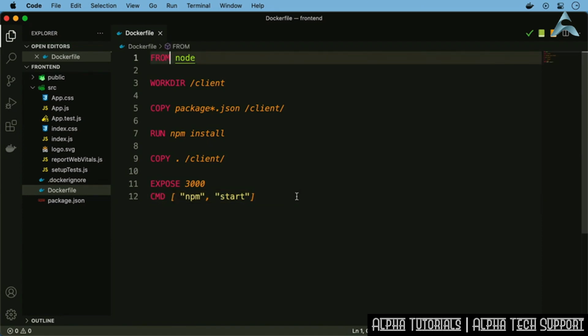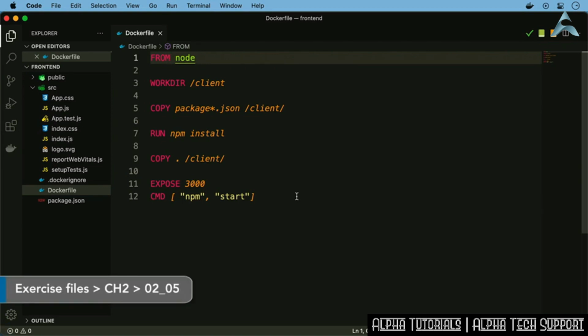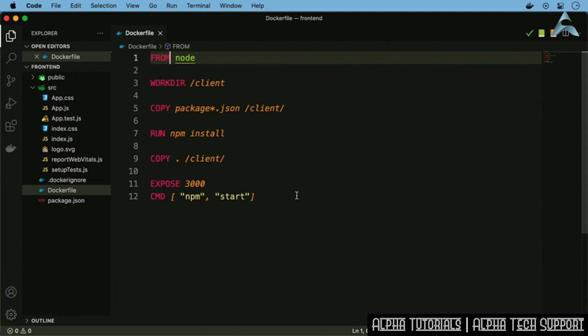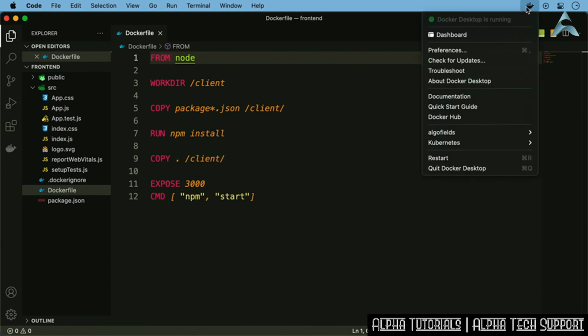Okay, so now that we have a Dockerfile created for a React project, let's go ahead and create an image from it and then test it. So the very first thing that you need to do is make sure that Docker is running. Otherwise, it's not going to work. So you want to check the icon at the top here and make sure you have the whale with the containers on top. And if you want to make sure, you click on it and you'll see Docker Desktop is running. So once you see this, you're good to go.